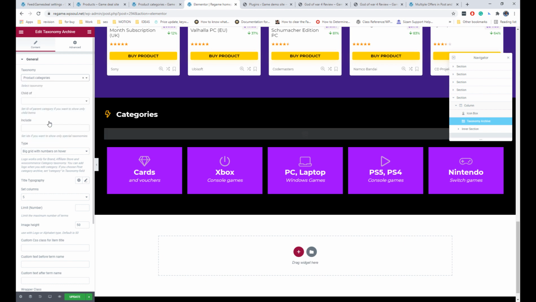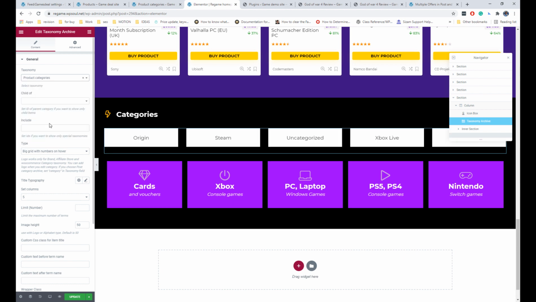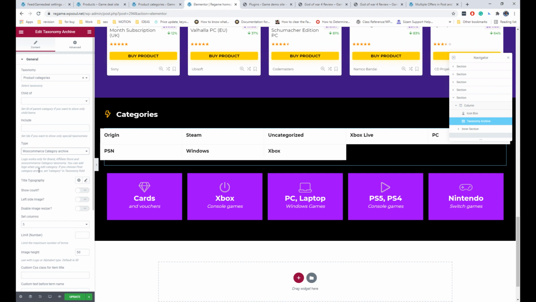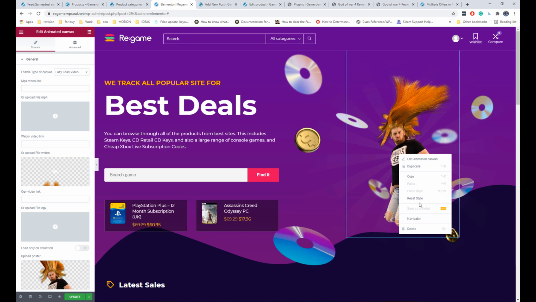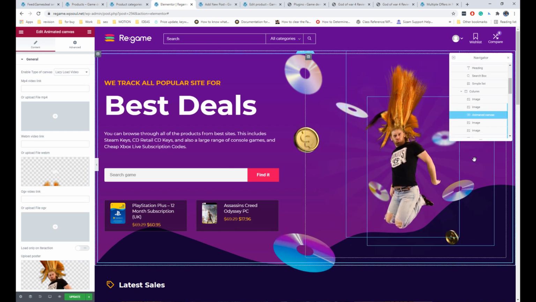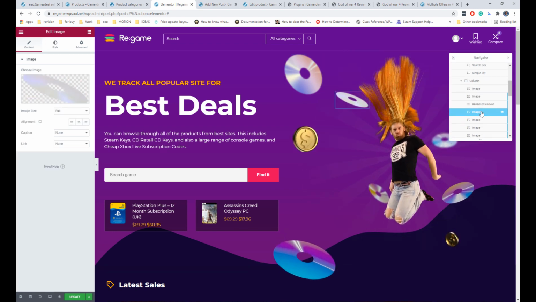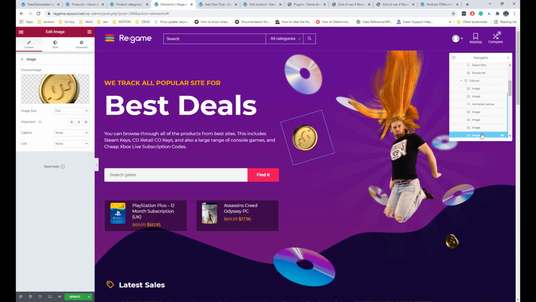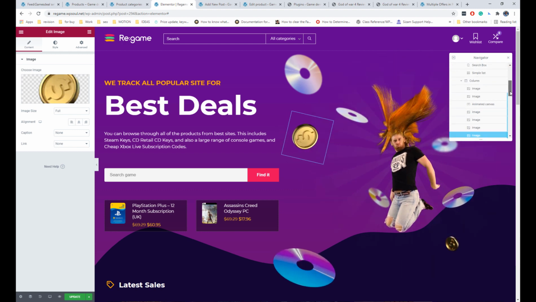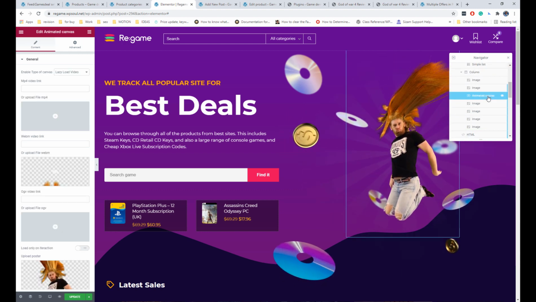You can also use taxonomy archive blocks. Some layouts have multiple layers, and it's hard to select them in the viewer. So use the navigator to change such blocks.